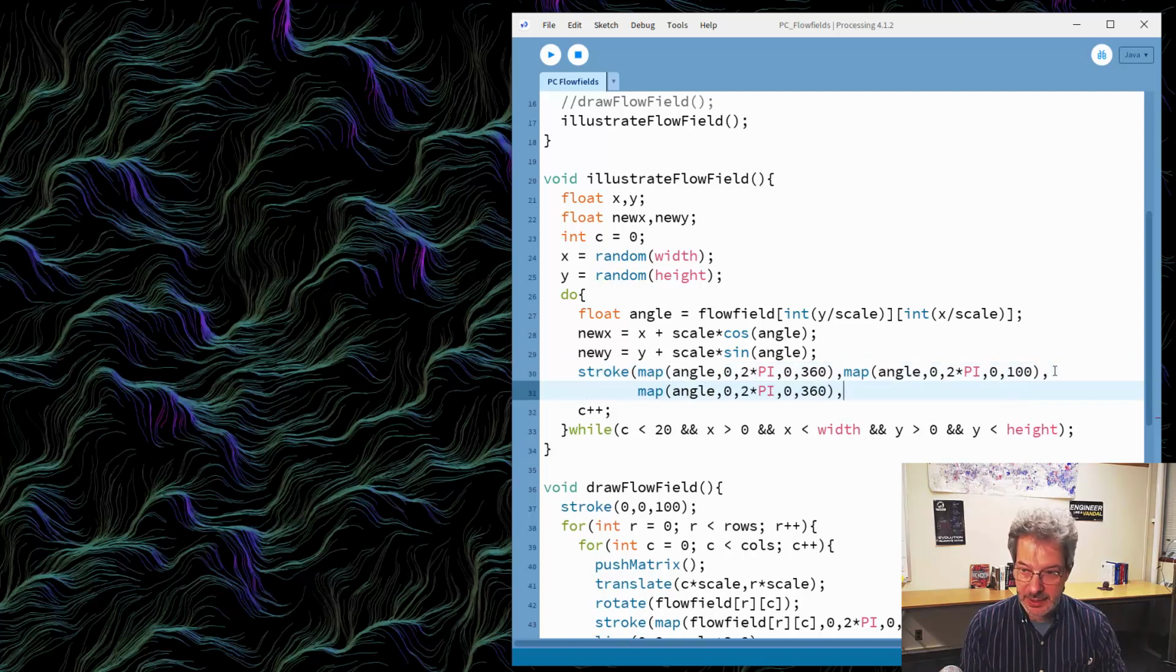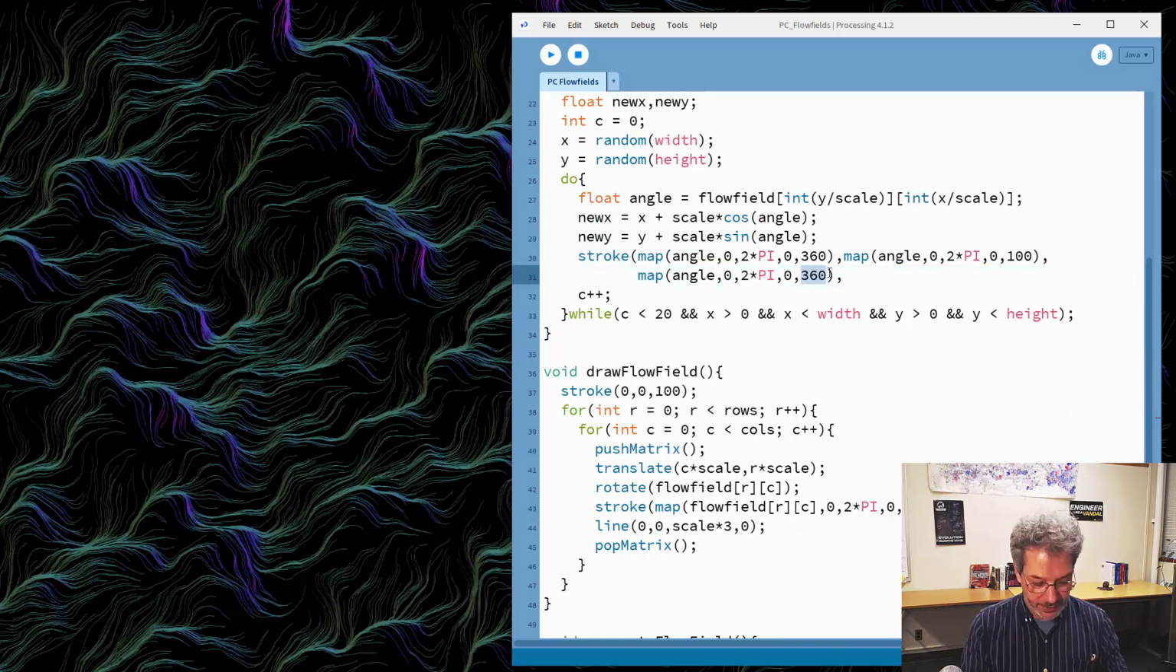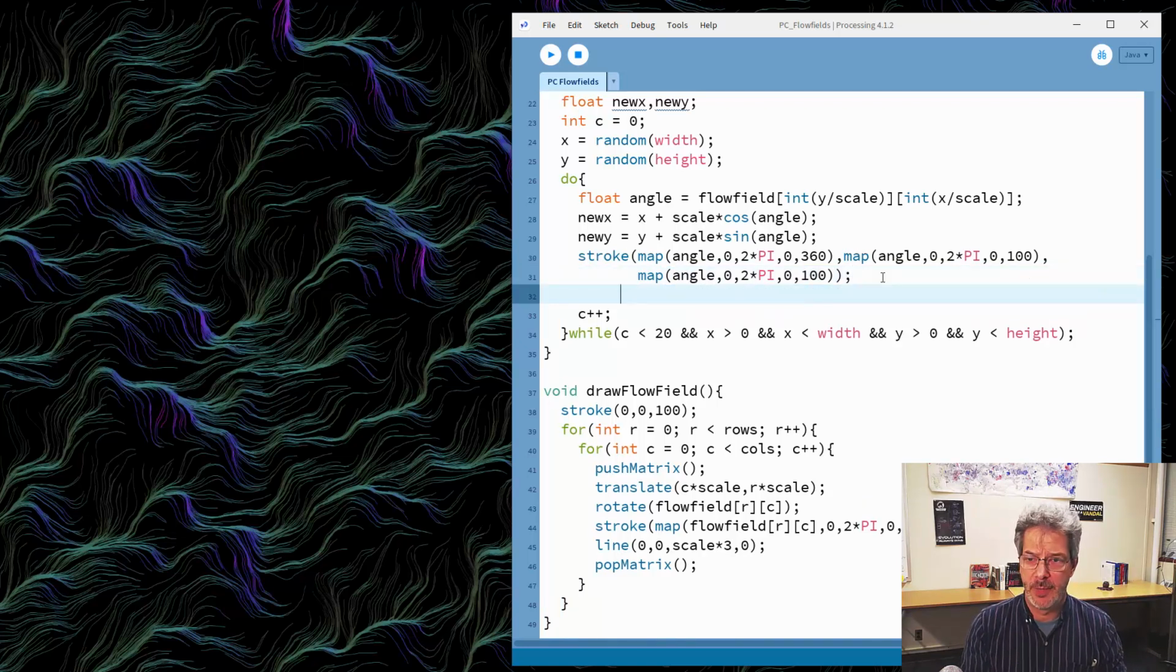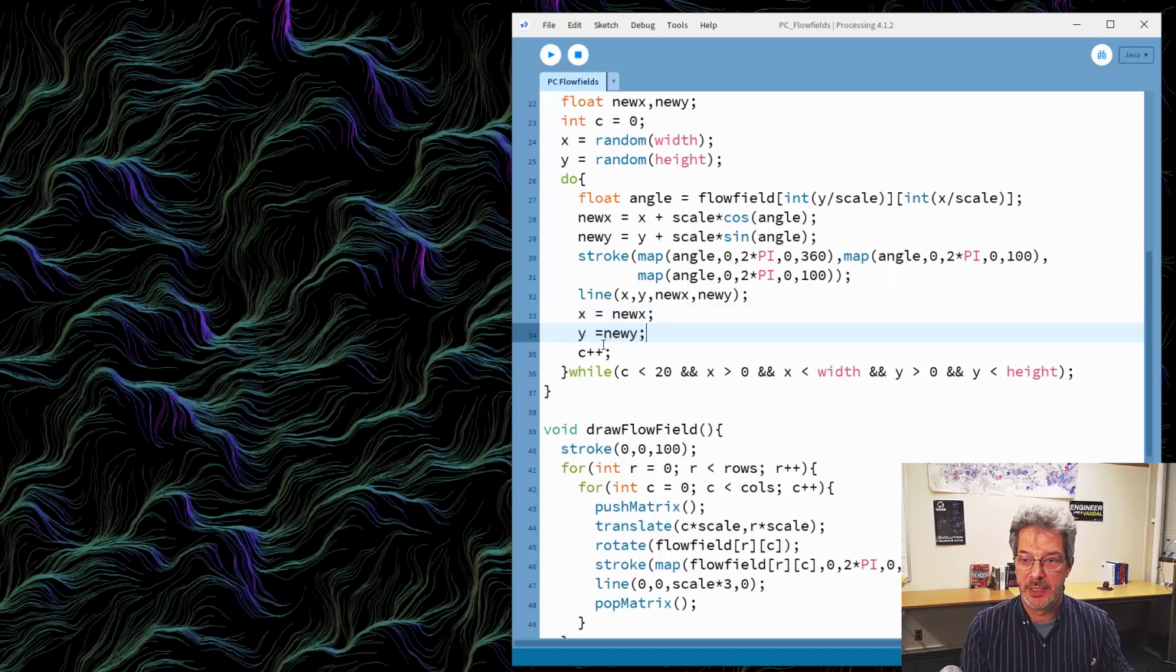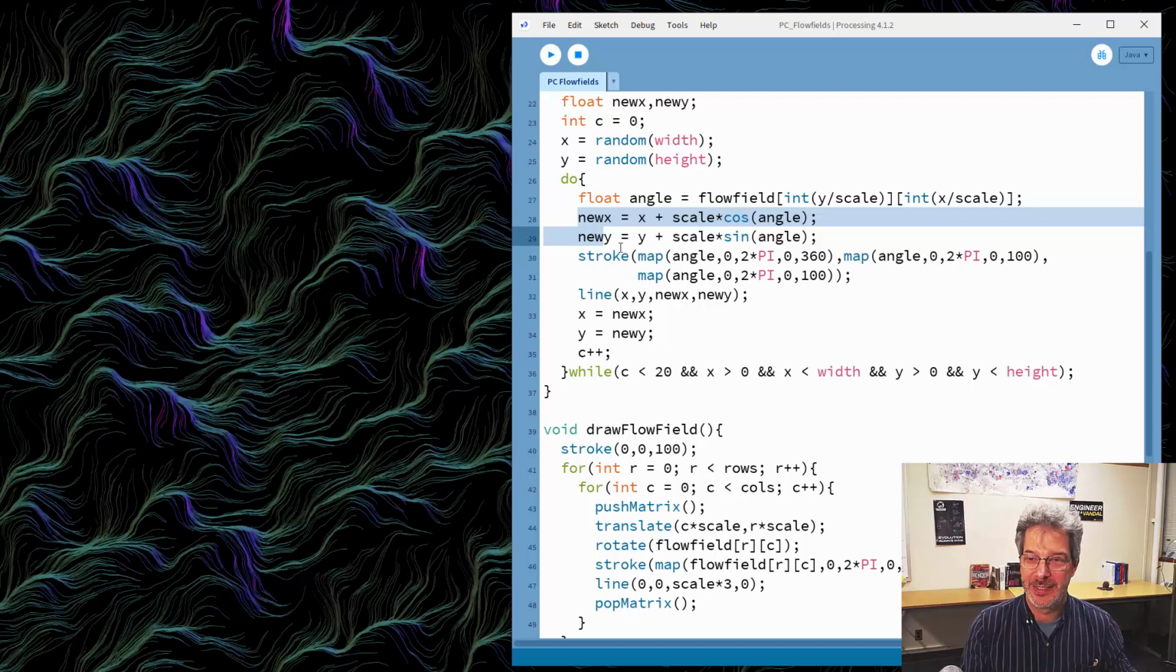I'll just put this on the next line so it's easier to see. Same thing for the brightness. I'm taking the angle and using that to determine the brightness that I want. And now I can draw my line. It goes from the old xy to the new xy, and then finally to close the loop, I make it so that the old x and the old y are what are now the new x and the new y, so I can loop around and calculate my next new x and new y.